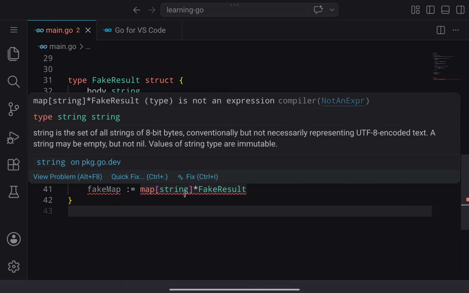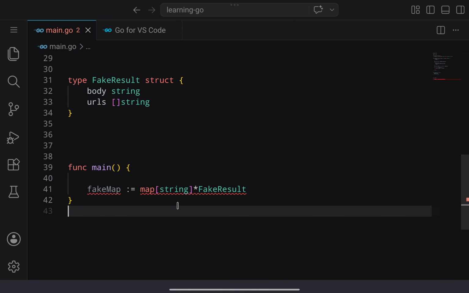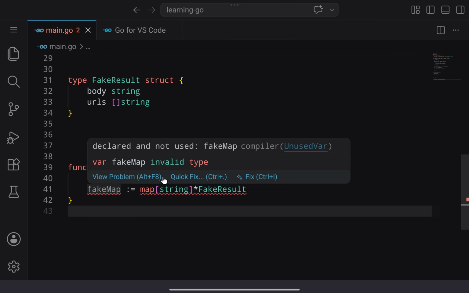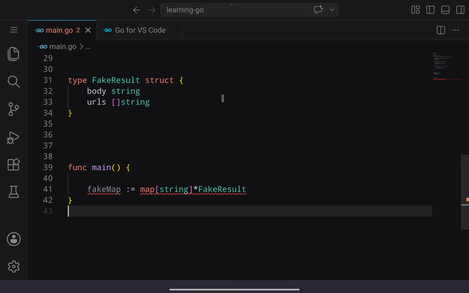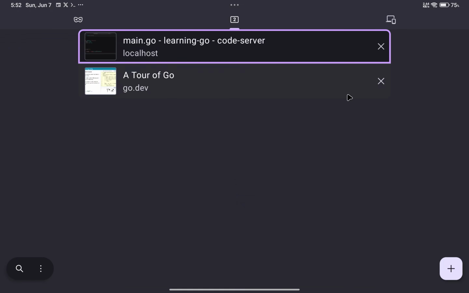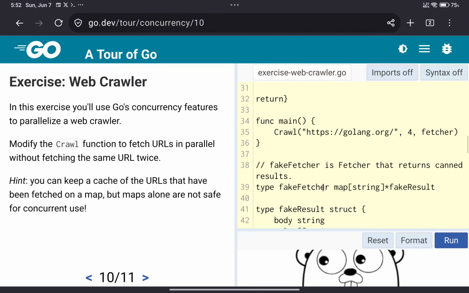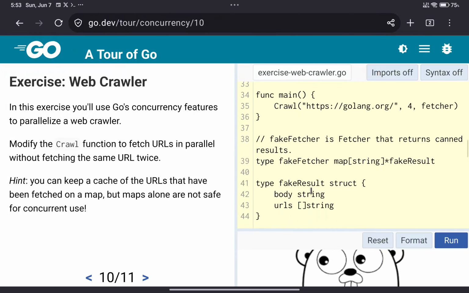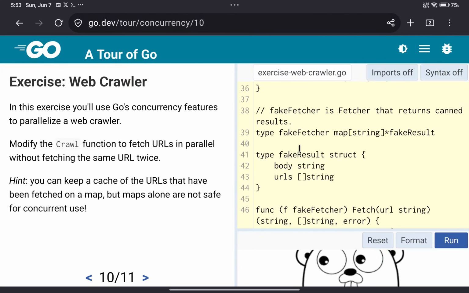And now it's freaking out. Why? Wait a minute. So we are assigning fakeMap. It doesn't even contain any value. We're using it like, so they're using this as a type.